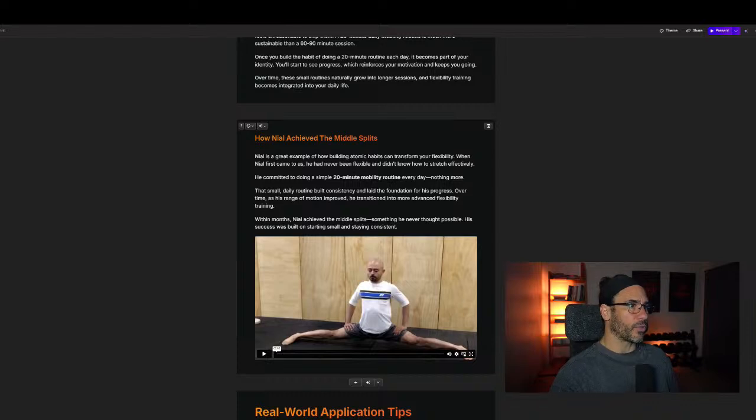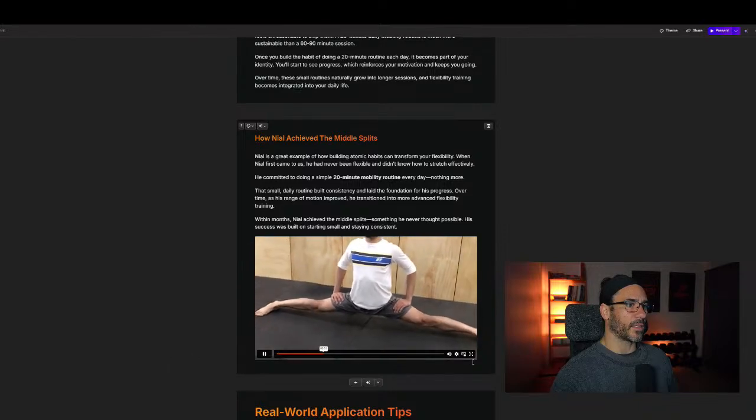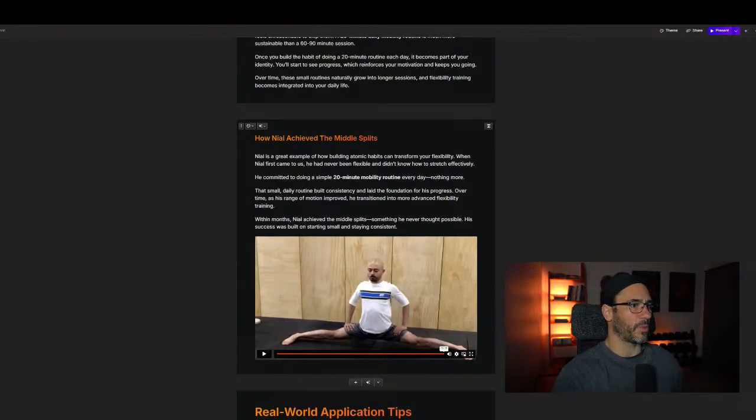Over time, as his range improved, he transitioned into more advanced flexibility, and within months, Niall achieved the middle split, something he never thought possible. His success was built on starting small and staying consistent. If you have a look at those middle splits, that's the real deal. He is not doing a semi-middle split there, like having your feet flat on the ground, toes facing forward. In an active middle splits, inches off the ground, is full control in that position.